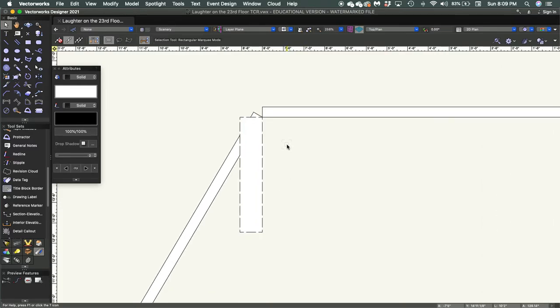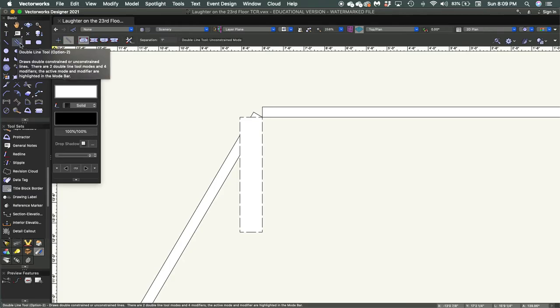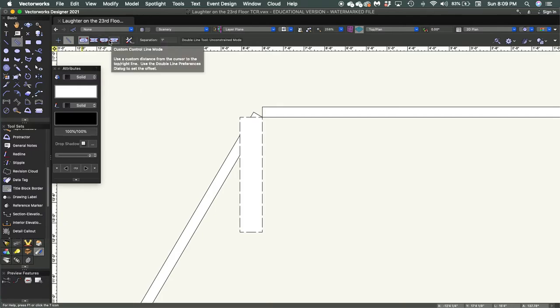The next thing we need to do is draw in our door jambs, and we're going to do that with a new tool, which is the double line tool. It's in the basic tool set right next to the line tool. So I'll click on that to activate it. And in the toolbar, it gives us a variety of different options about what the orientation of this double line is going to be. We're going to stick with this first one, which is top control line mode. But I am going to change the separation to 3/4 of an inch.